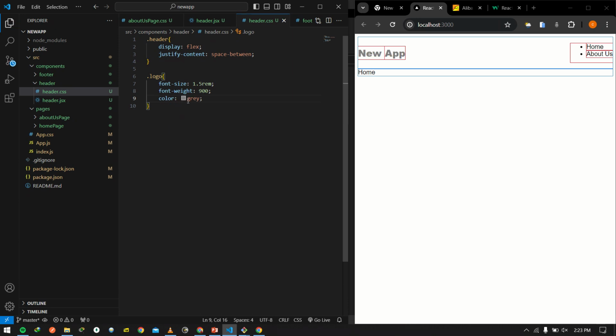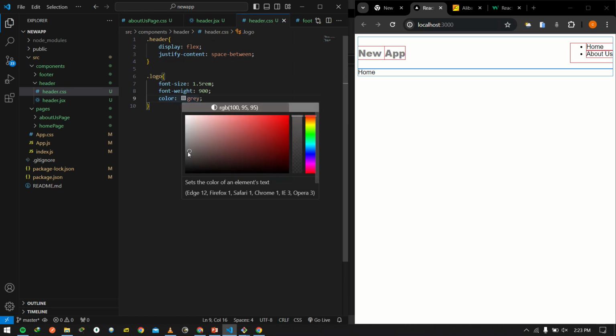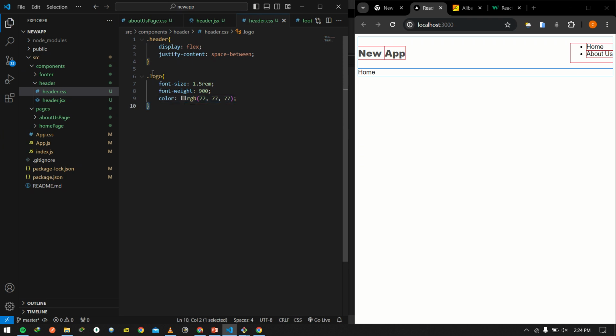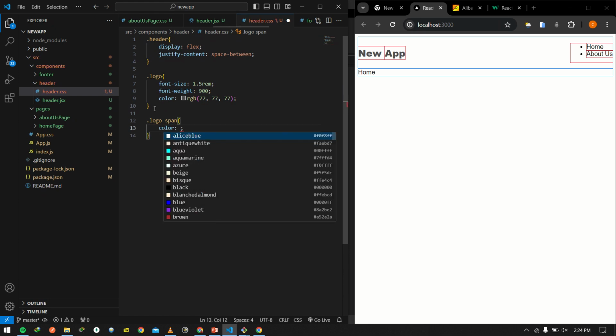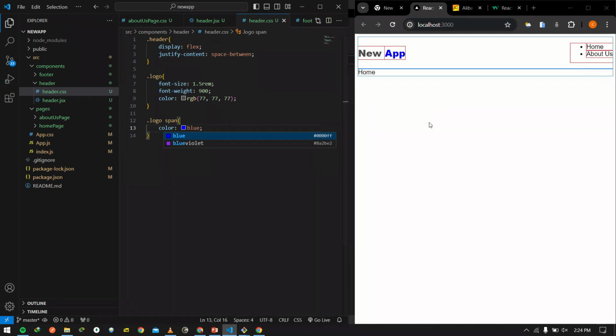Right. So we can also use this slider right here. Just simply choose a certain color that we need. Give it something like that. Then the logo span, you can do something like logo span. You give it a color of blue. Favorite color of blue right there. So basically logo, so far so good.